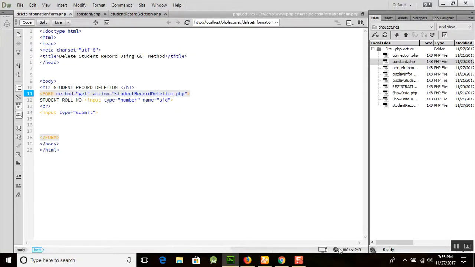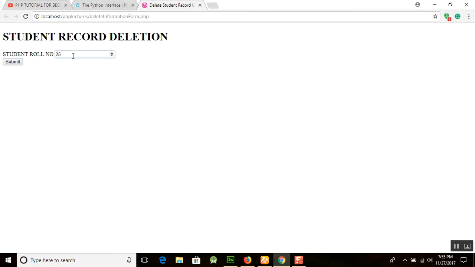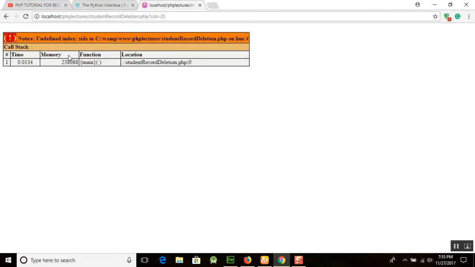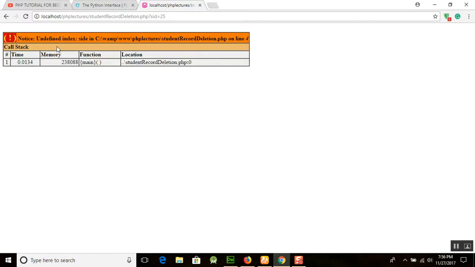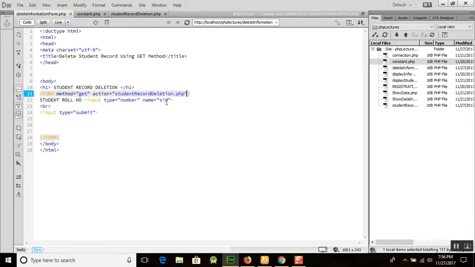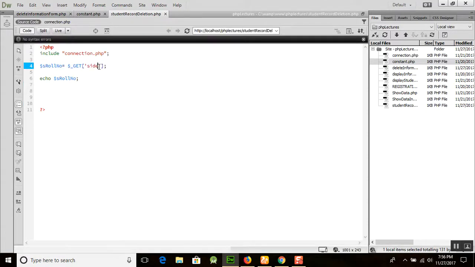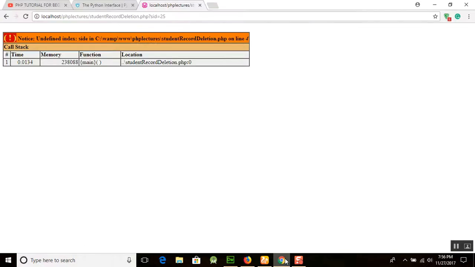Now I will run this file. The file is loading. Now I will enter a value like 25 and submit it, to see whether the value was submitted on SID. There is an error, and this error means that this is the wrong SID we entered. Undefined index means that the variable was not found. Here the name is SID, and we must give SID here. Now we will save it and refresh it once again. Now you can see that this 25 is here.